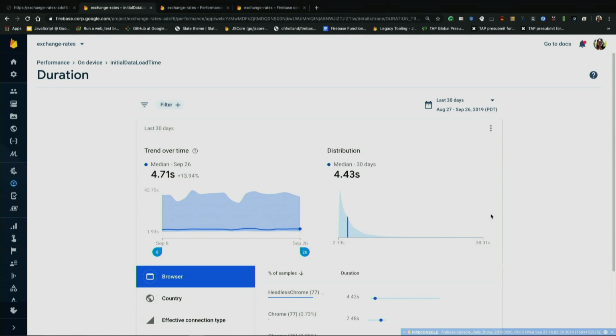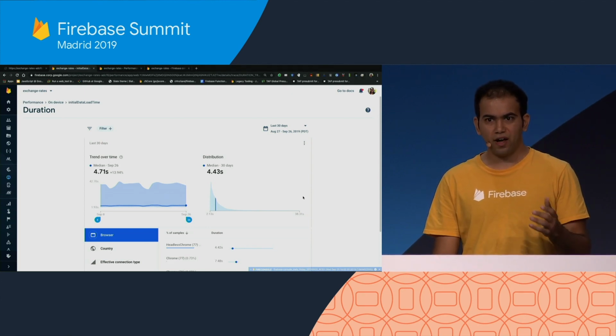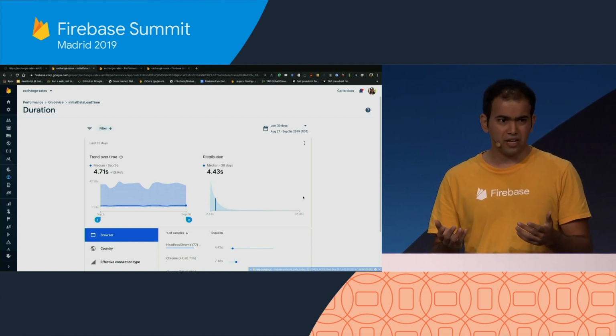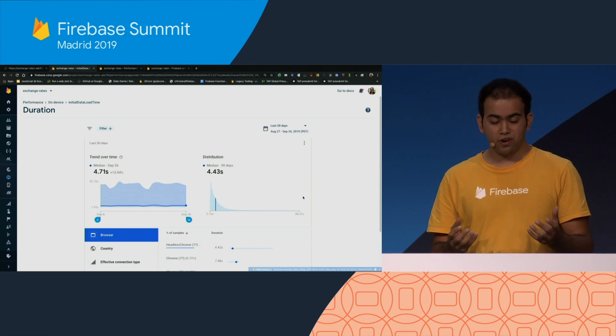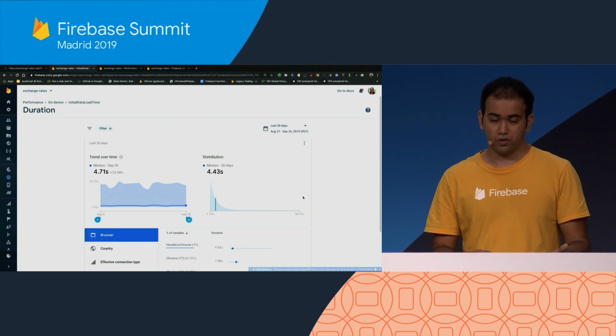One of the features of Firebase Performance is that it allows you to dissect the data by various attributes, such as browser, country, and so on and so forth. This is very helpful if you want to find out if any segment of the users are experiencing the app differently. For example, if my app does not render well on a certain browser, or if my page takes a long time to load in a certain country or region.